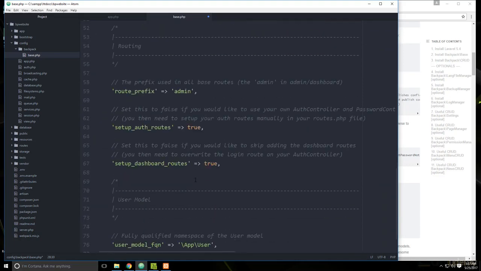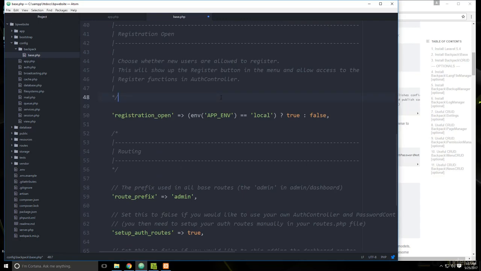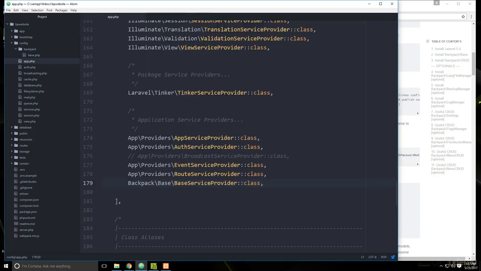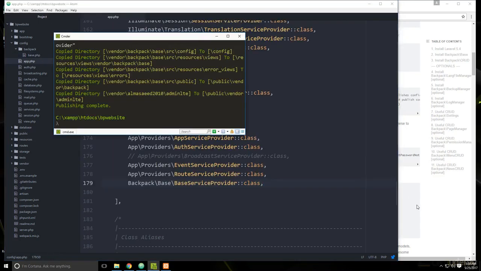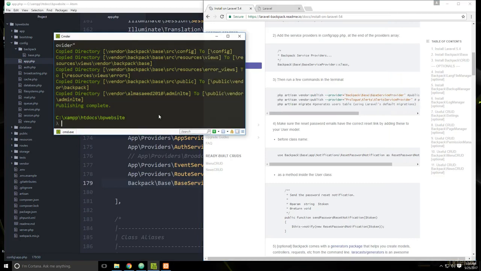Let's see, date stuff, route prefix. If you wanted your backend to be like /staff or something like that, you could change it from admin, but we're going to keep admin, and then we'll just keep the rest. So let's save that. All right, and then we're going to go back to our command line, and we're going to run this second command right here, this publish.